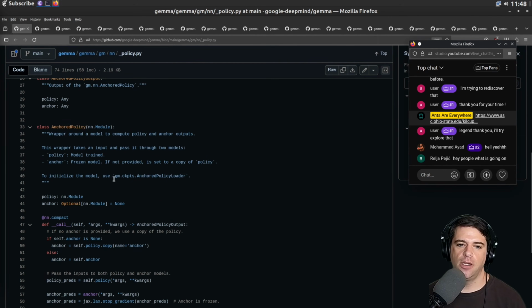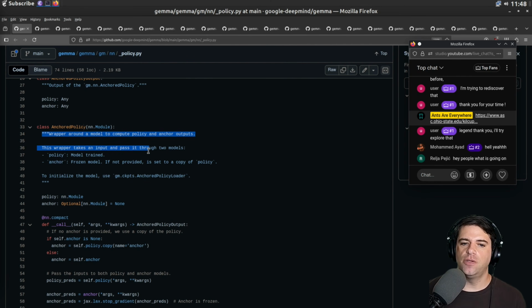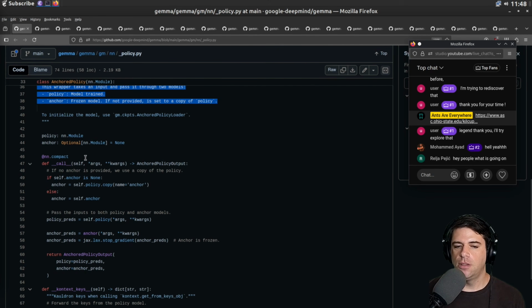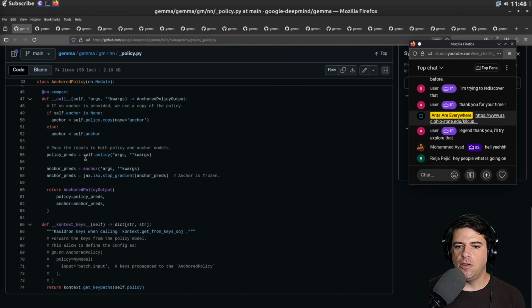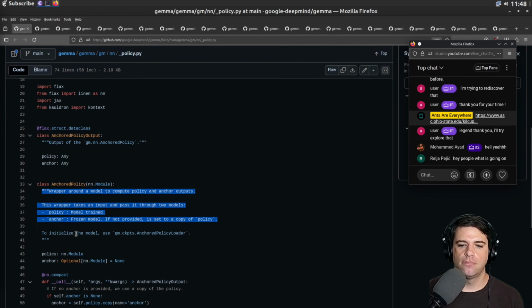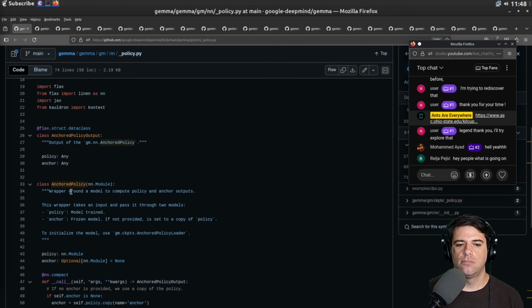We'll look at policy. I don't know what policy is for. Anchored policy: a wrapper around a module to compute policy and anchor outputs. The policy is the model being trained. The anchor is the frozen model. I don't know what the policy is for. Anchored policy, keys. But what is it for?